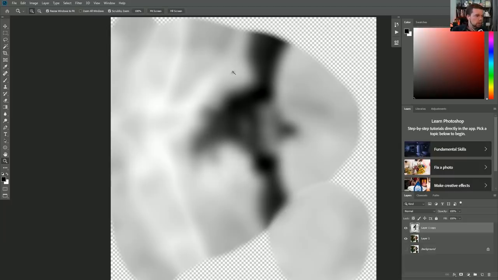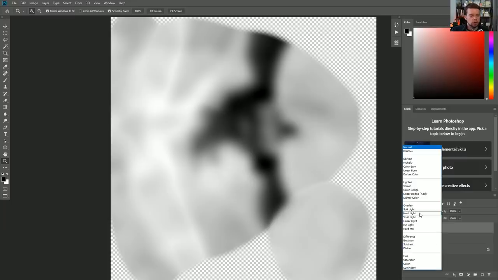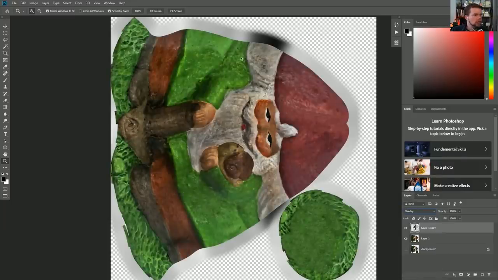Now, the problem is we get these really extreme areas, primarily the beard, and the beard is really dark because the beard was really light. Now, ultimately, what I want to do is set this to overlay, and you see it actually is going to even out the overall lighting quite a bit. But what I want to do is erase out the beard.